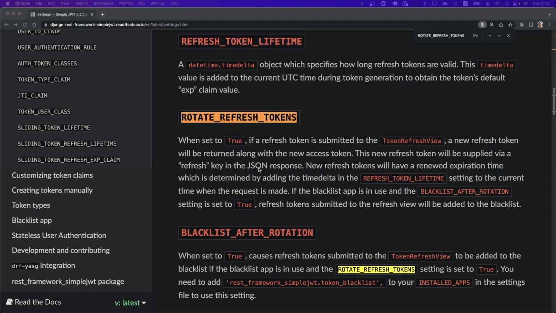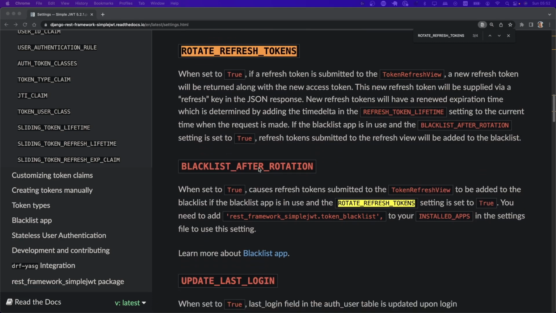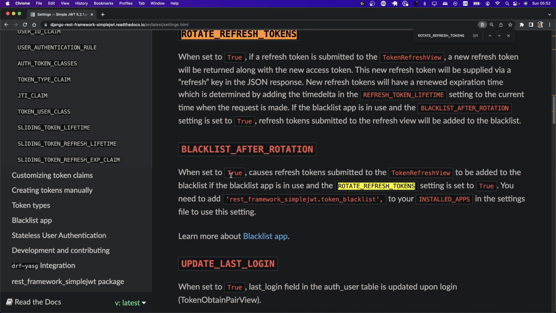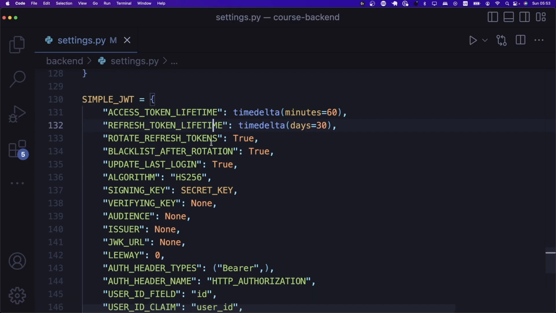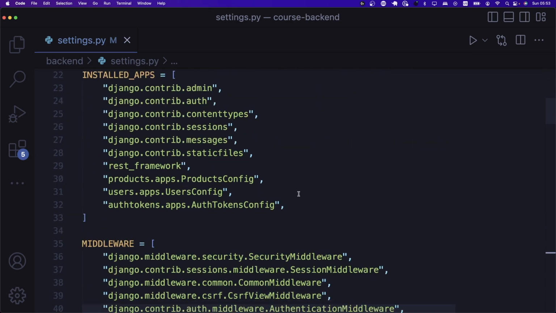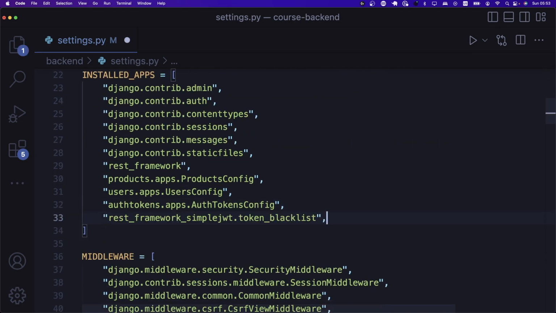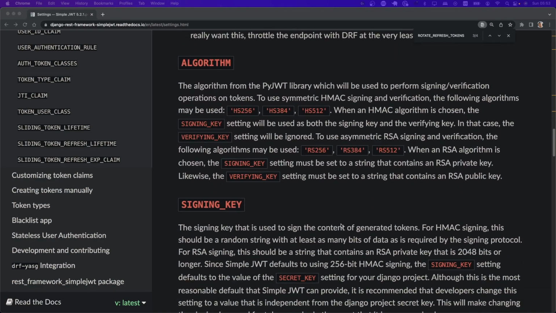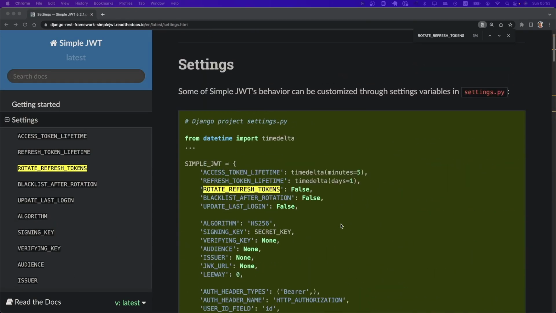After doing this, we need to ensure, if you look at the documentation for blacklist after rotation, it says if you set this to true, you need to go and add this application to the list of your installed apps. Okay, so copy this, rest_framework_simplejwt.token_blacklist, and go into our installed apps on top, and let's just add this in here. All right. Okay. So that's added now as well, and I think pretty much that was the last setting that we had to change.